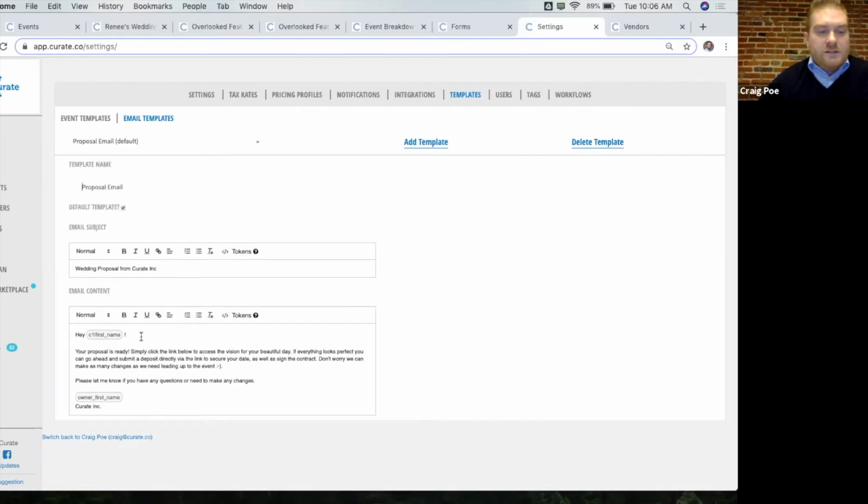You'll also notice down here that you do have the option to add in tokens to your template. So if you're not familiar with tokens, what that is basically an ability for you to data transfer information that's already living within Curate, whether it was collected on a form or simply typed in to the event properties within the hamburger menu. All of that information is living within Curate and can be used throughout the template as well as on your events also.